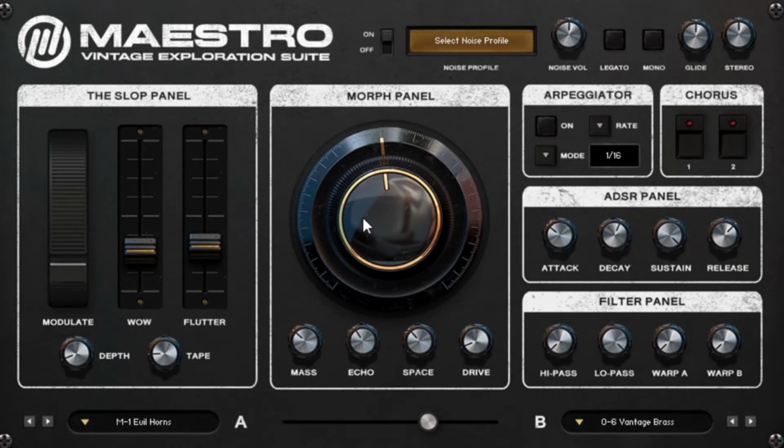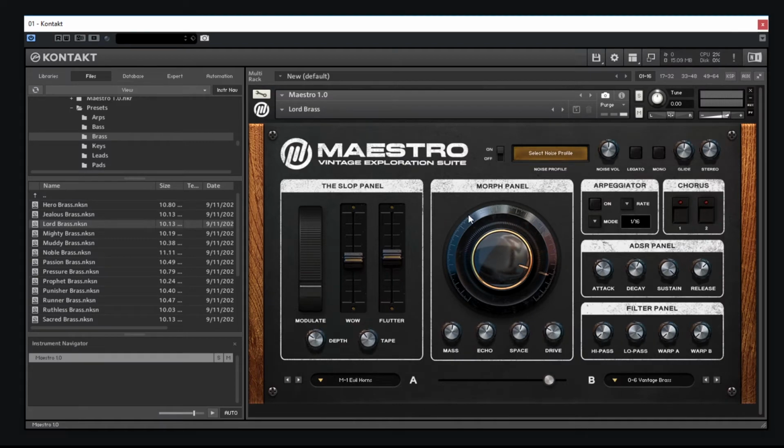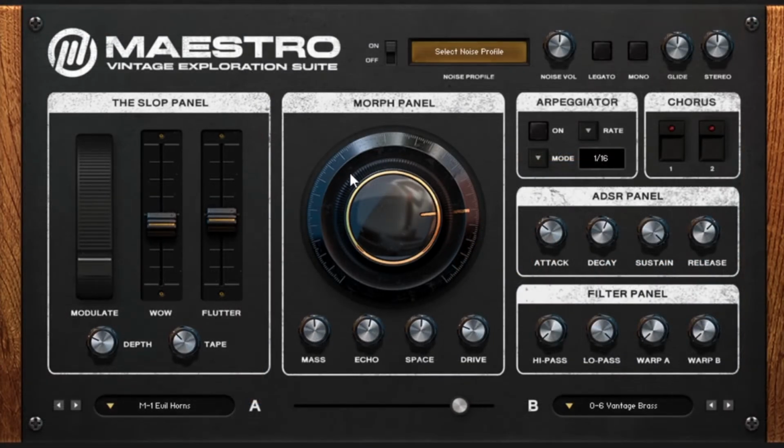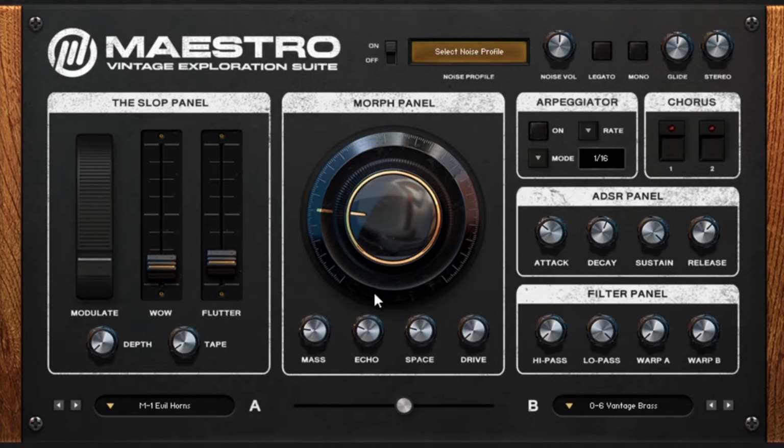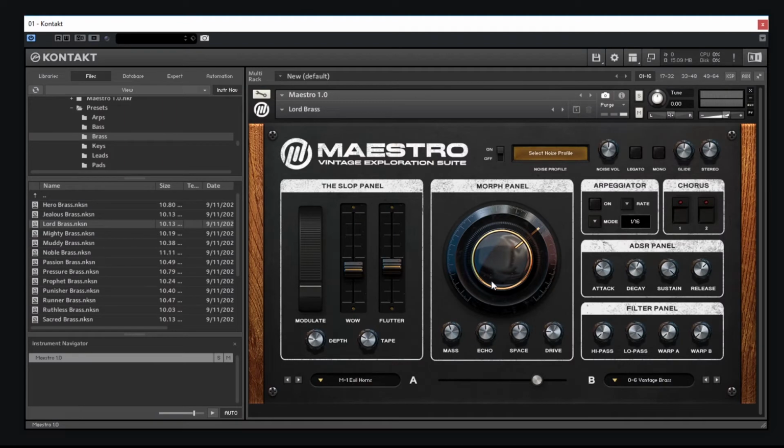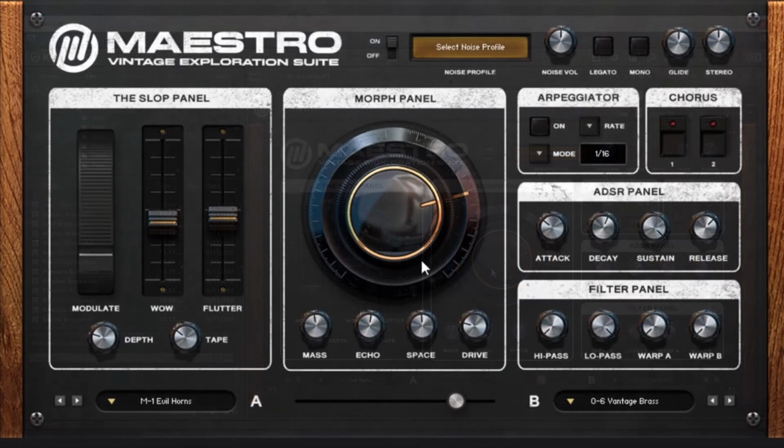The reason why I say that is because as you look at this, as this turns, you see how the wow, the flutter, the depth, the tape, the mask, the echo, space, and drive button all move at the same time. So let's say that you have a preset, you start your preset up, and you want to change how that preset goes. This main volume will change the entire sound itself.